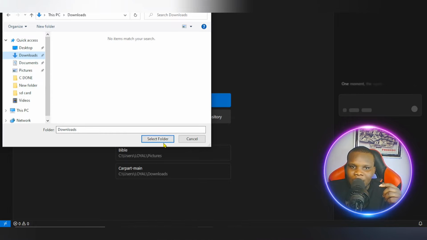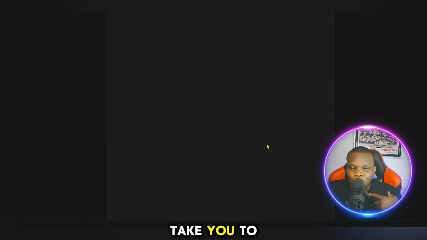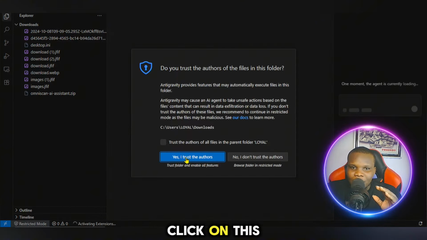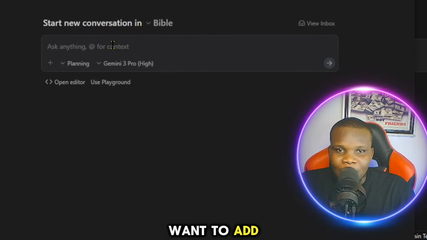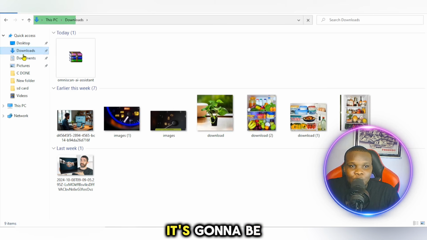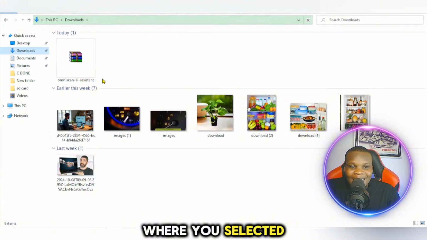Okay, it's going to simply take you to where you can actually add your prompt. Click on this, yes, I trust the author. You can actually add anything you want to add, like your prompt, your stuff right here. It's going to be on that folder where you selected at the beginning of the stage.